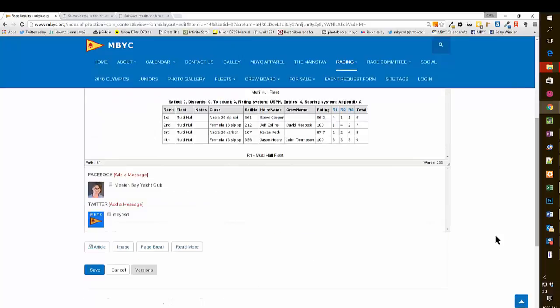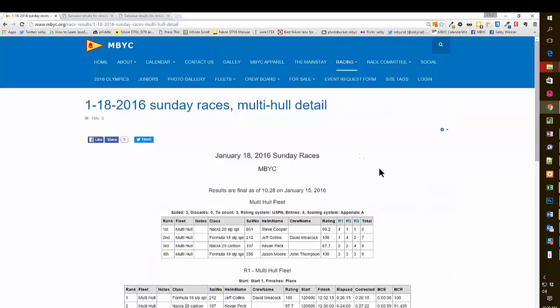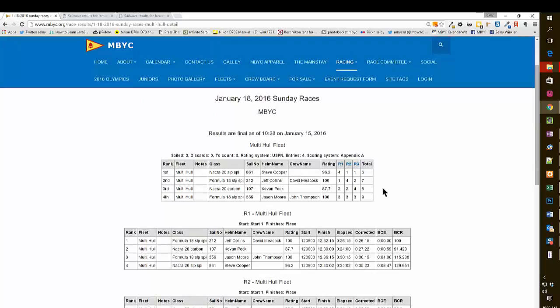Okay, so then you go to the bottom, you can click on Facebook and Twitter to get the detail out there, and then you do a save. Okay, and then you can take a look at it, and there you have the second part of the Sunday races, which is showing the detail for the multi-hull, and if you were doing this for a TNT, you would do this for the handicap.